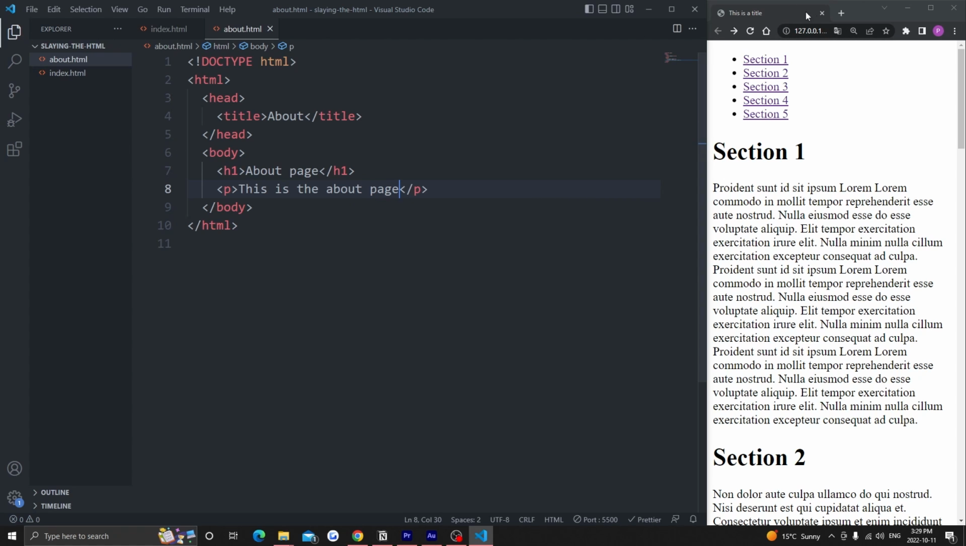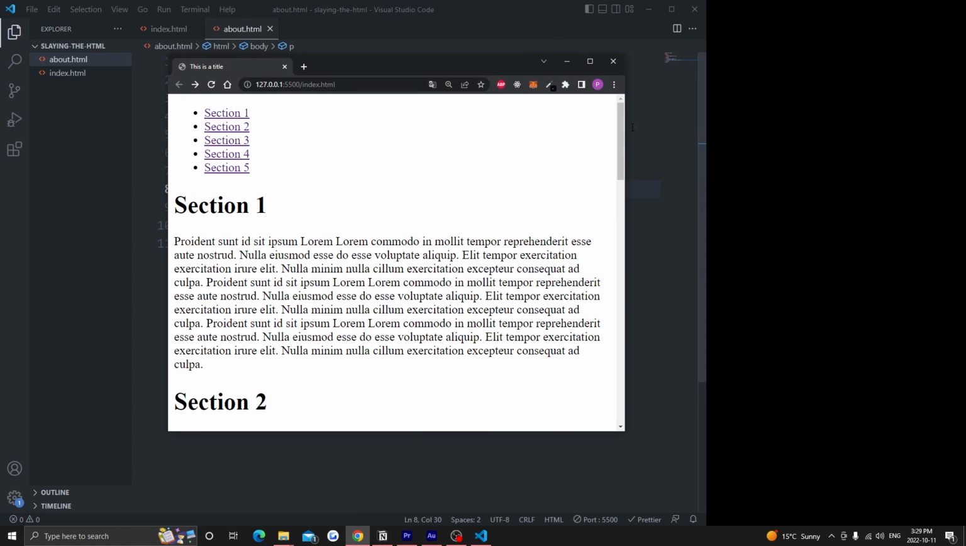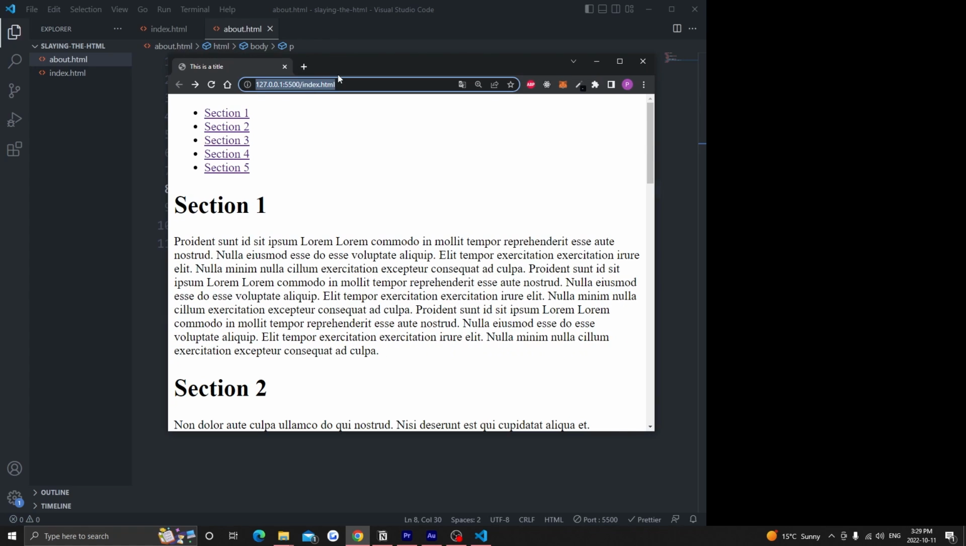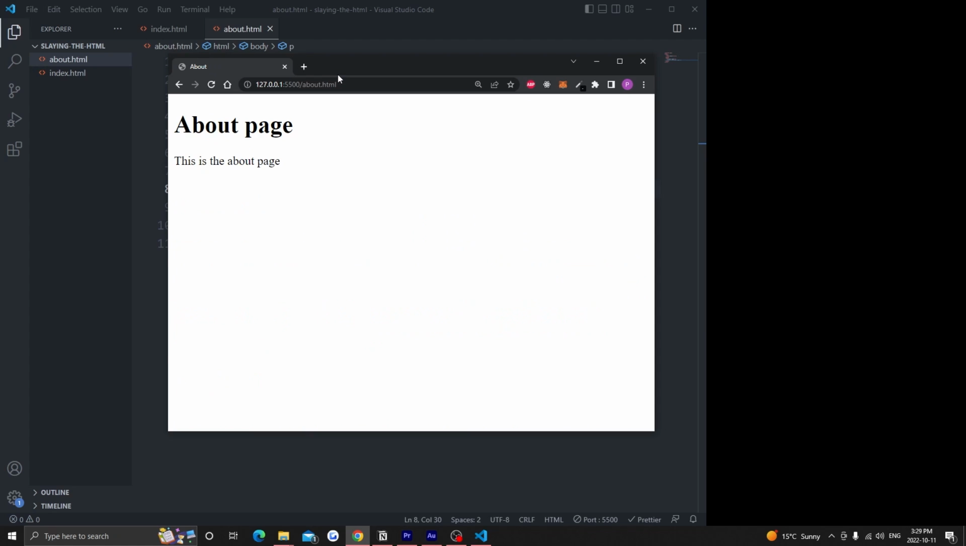Inside the URL bar in our live server, we can simply add /about.html to navigate to our about page. And boom, there you have it. We just created a new page. It's that simple.